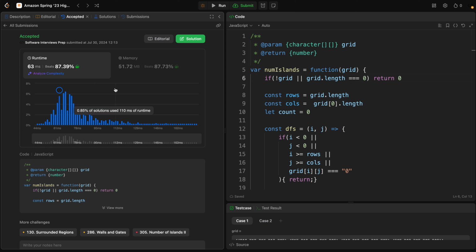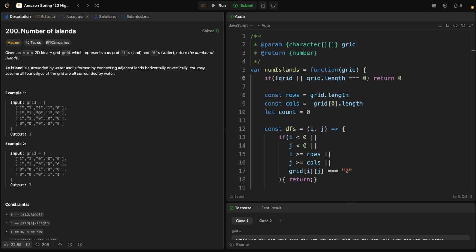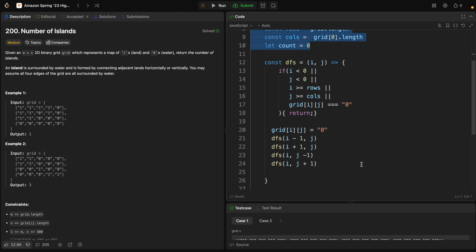Yeah, I'm beating 87%. Okay, this is way better, to be honest. So first we have a base check. We ensure the grid is not empty. After that, we initialize the variables. And after that, we create a depth first function. We check the boundary conditions and the base cases to stop the recursive function. And after that, we recursively visit all 4 adjacent cells.